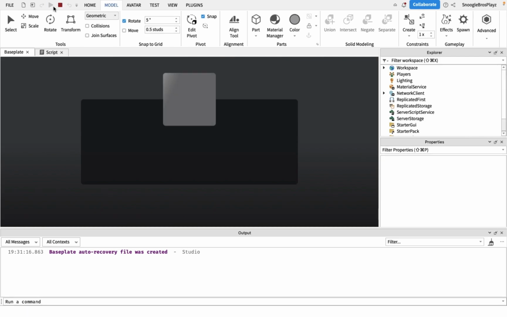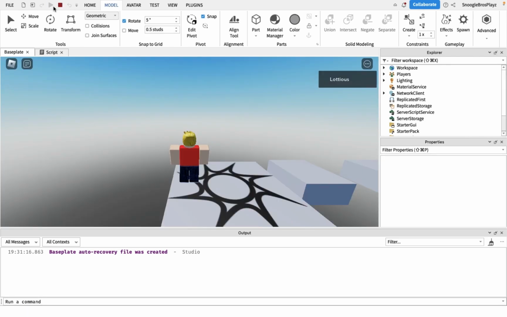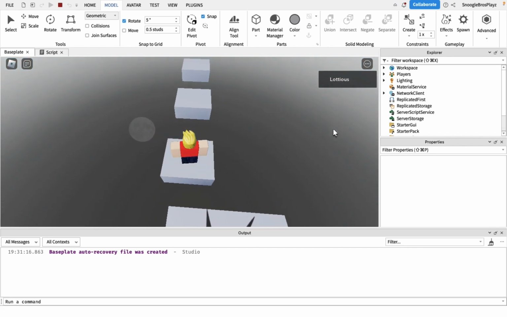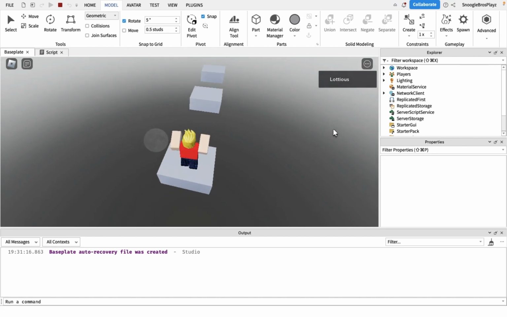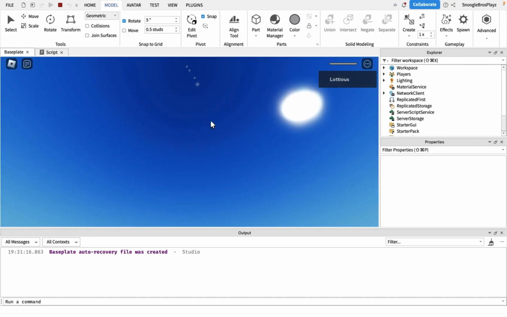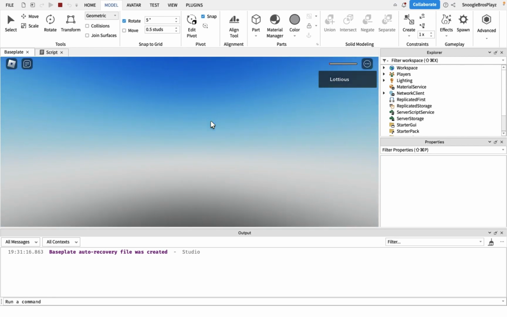And one more tip, if you're making obbies, I suggest turning content streaming on, which basically just makes your character's computer lag less. And everybody knows lagging less is a good thing, so I suggest you turn that on, and that jump was impossible.